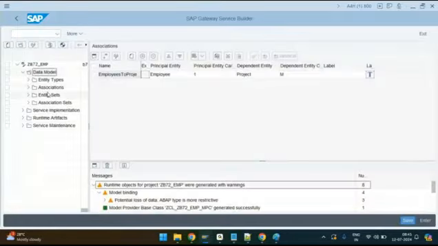Since the association got created, that means you have changed the data model. So you need to select the project and click on regenerate the runtime objects.